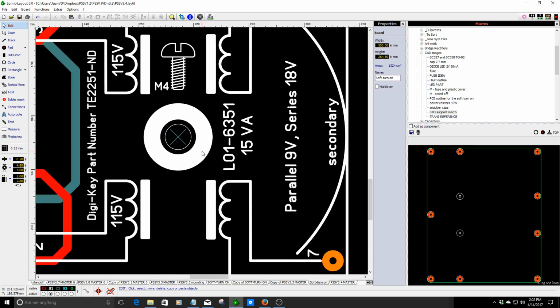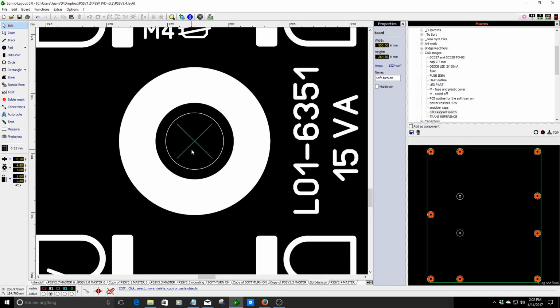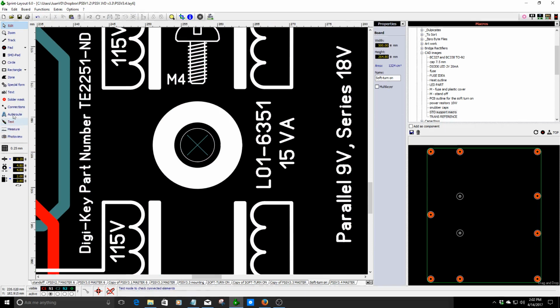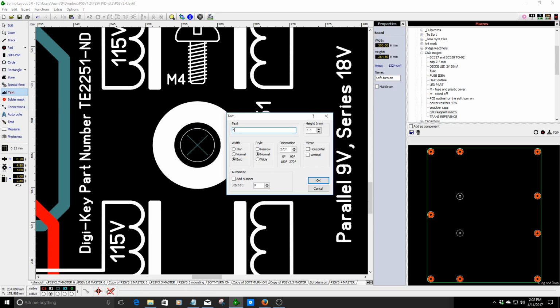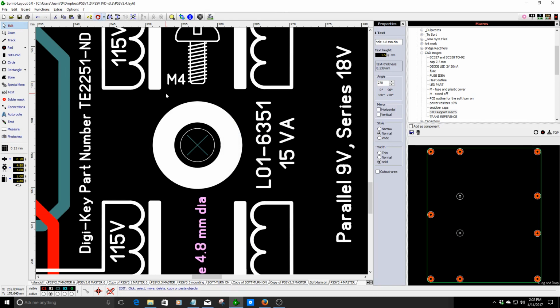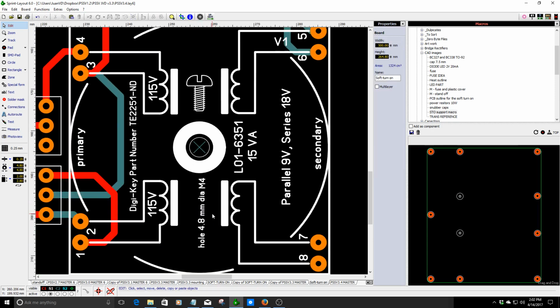For now, I'm gonna leave it as 4.8, so the screw can go through with no problem. So let me write it down here. 4.8 millimeters diameter for a hole. For now, I'm gonna write it down here just in case. M4 screw. Yes, M4 screw. The information, I'm gonna leave it here. Okay, hole 4.8. Yeah, I think that's fine.